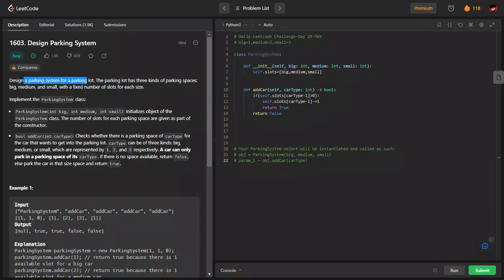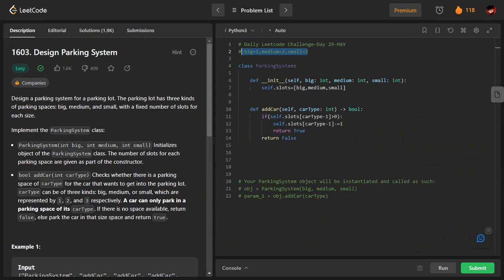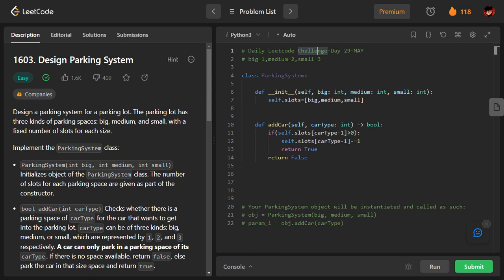Design a parking system for a parking lot. One thing you need to notice, it has three kinds of parking spaces. So let me show you this first. There are basically three types of car parking available. One is called big, the second is called medium, and the third is called small. They are represented using integers. When we say type 1, it means the big type parking. Similarly, type 2 refers to the medium type parking, and type 3 refers to the small type parking.